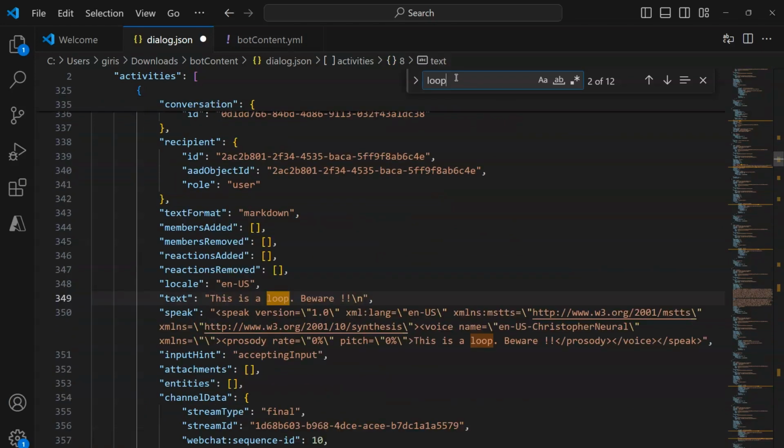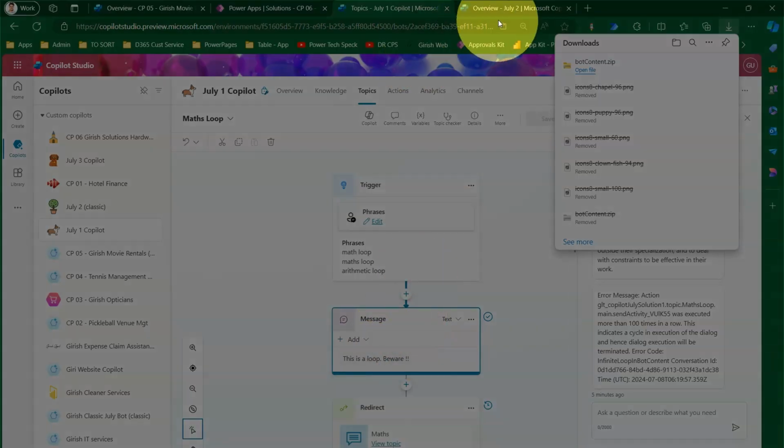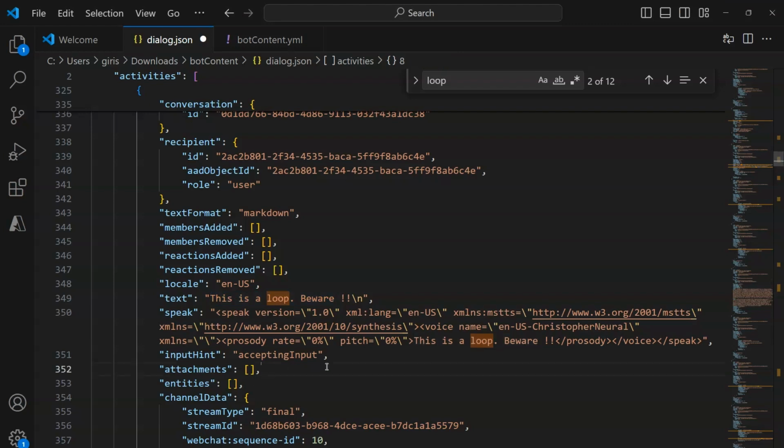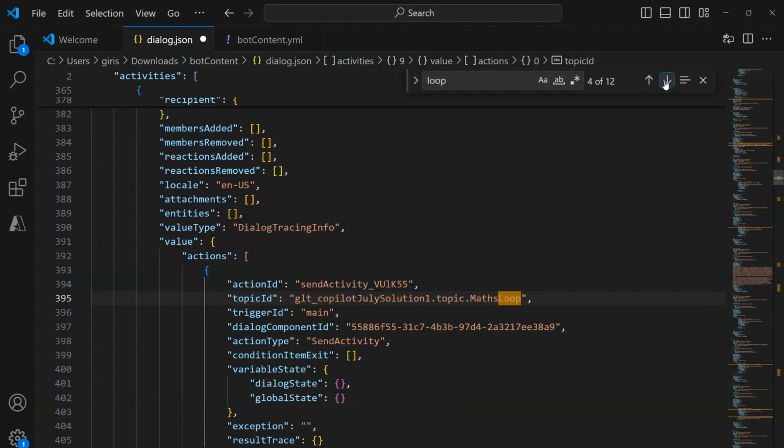If I type in loop again, then you will see that the next option is loop beware. Okay, so if you see this message, this is a loop beware. So we are in the right sequence. Now again going back to Copilot, in Visual Studio Code, I'll find the loop again. Then it will give you information about the topic ID, trigger ID, dialog component ID. So these are useful information if you want to troubleshoot.